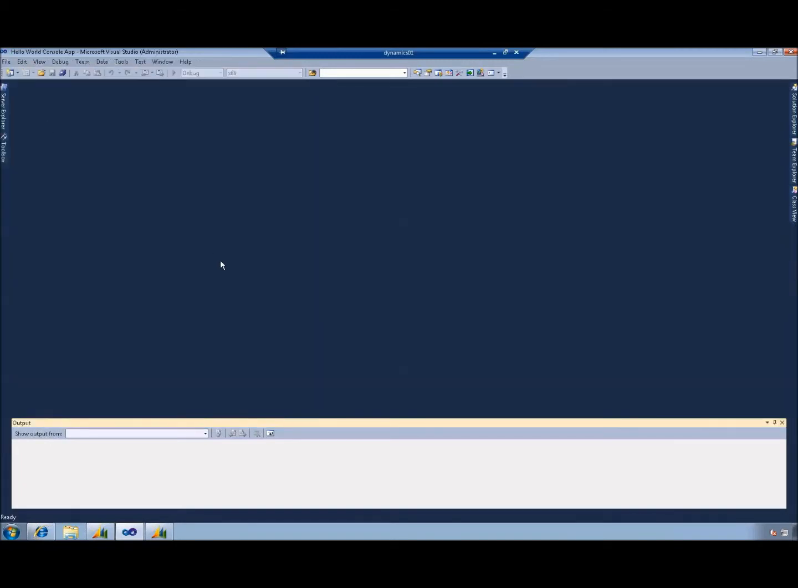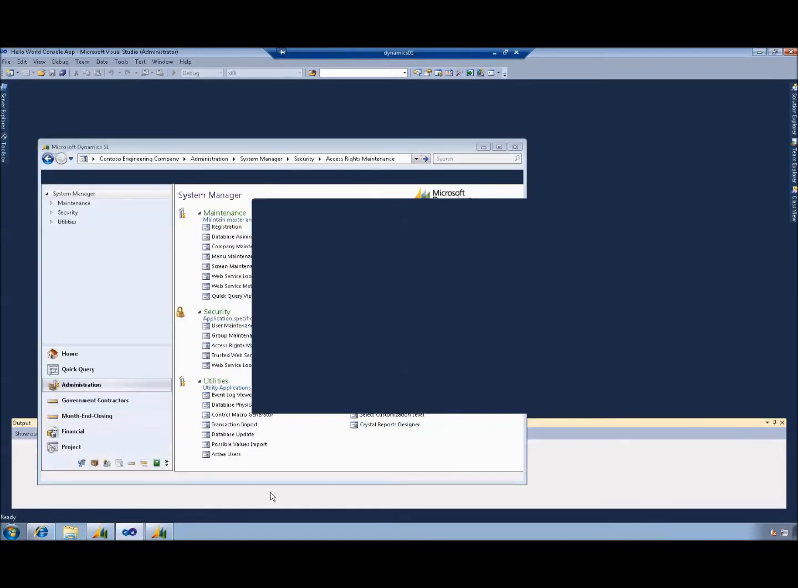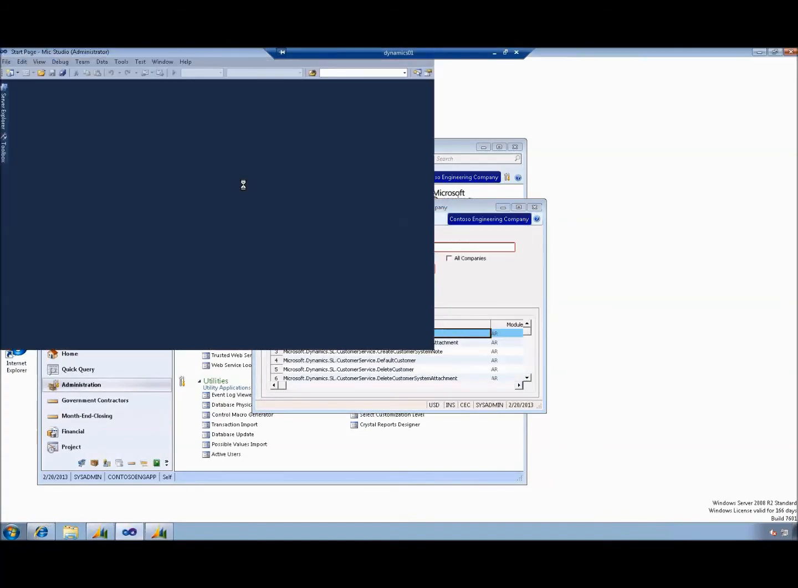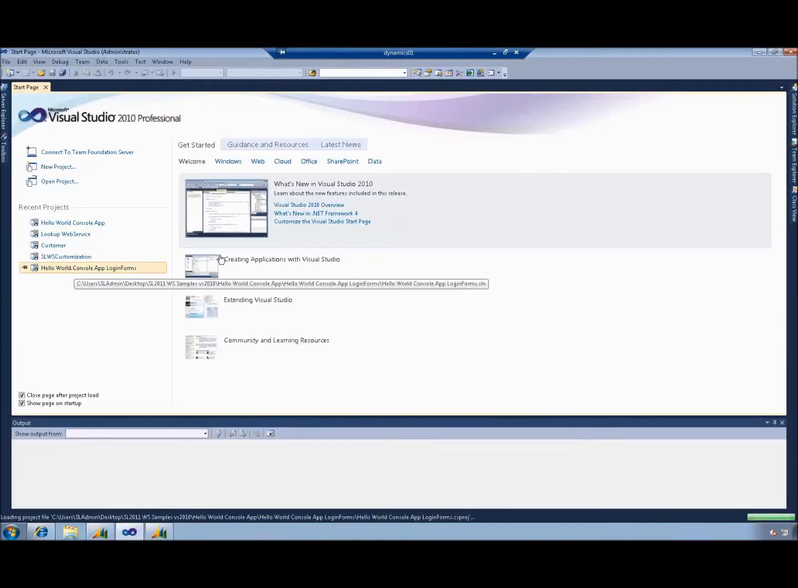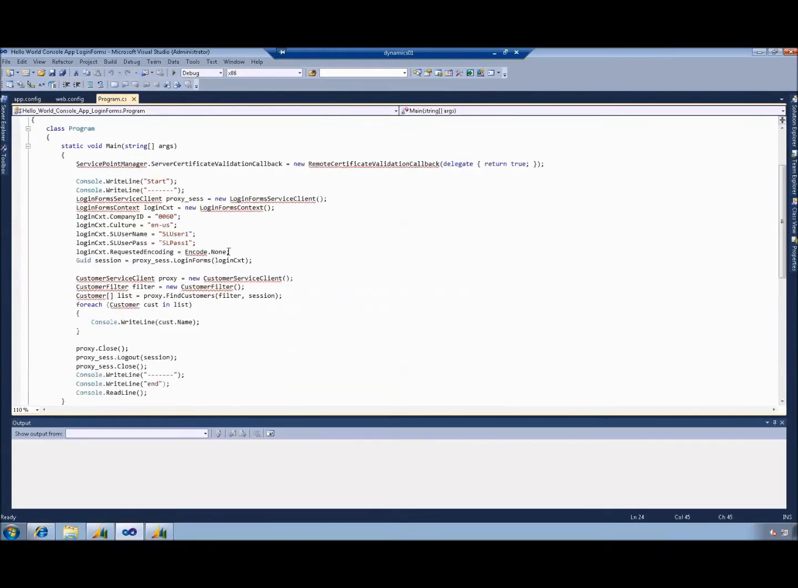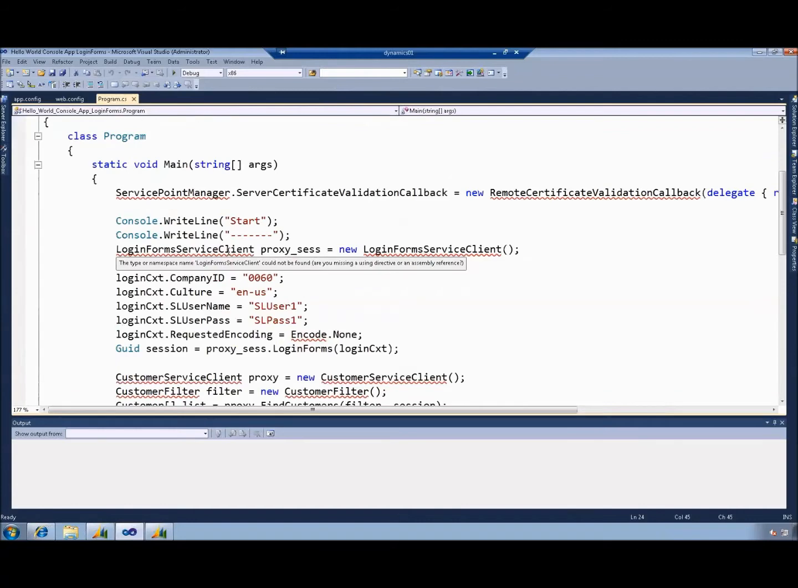Now I'm going to show you the login forms example. Login forms is very similar, but there is one difference, and that's what I want to point out, and why we're going to bring this up and look at it. You can see here that the code is very similar.